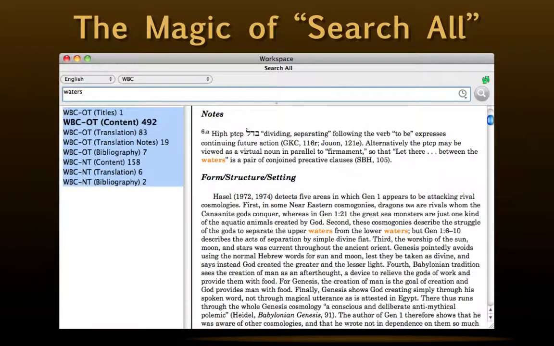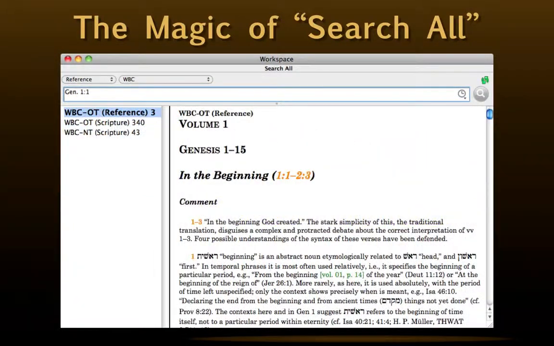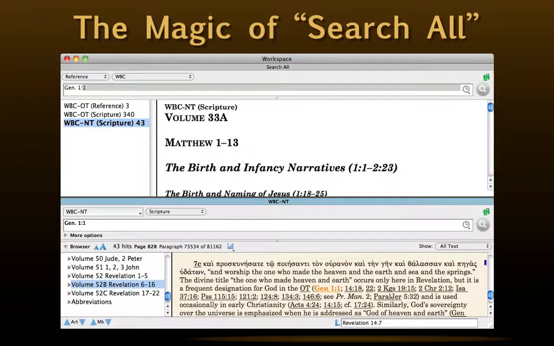Here's an example. While there's only one title in the Word Biblical Commentary that uses the word waters, the word itself appears 767 times elsewhere in the commentary series. In the same way, when you search for a reference using Search All, Accordance locates the main commentary passage and the 383 other times the passage is mentioned elsewhere in the commentary. Want to look at the results more closely? Double-click any module and it will open in a tool window, allowing us to navigate using the browser or the scroll bar just like normal.